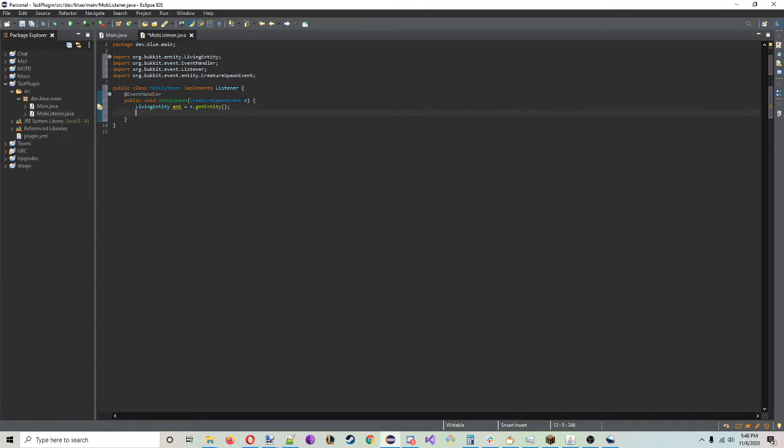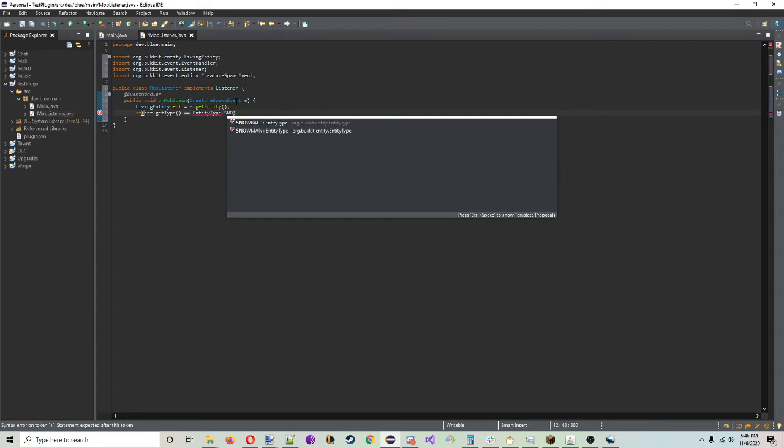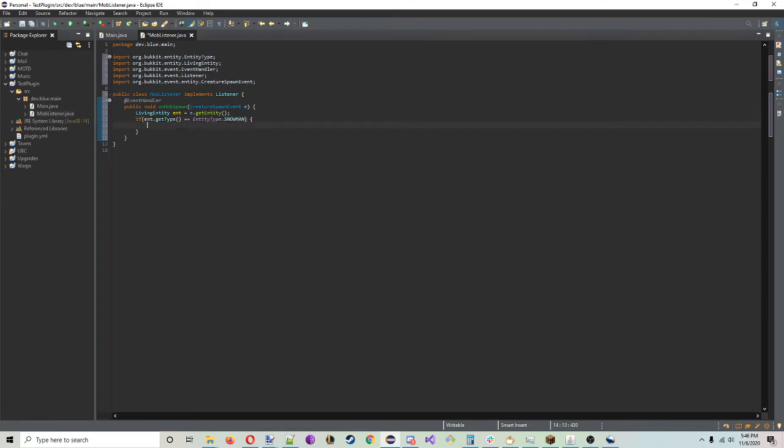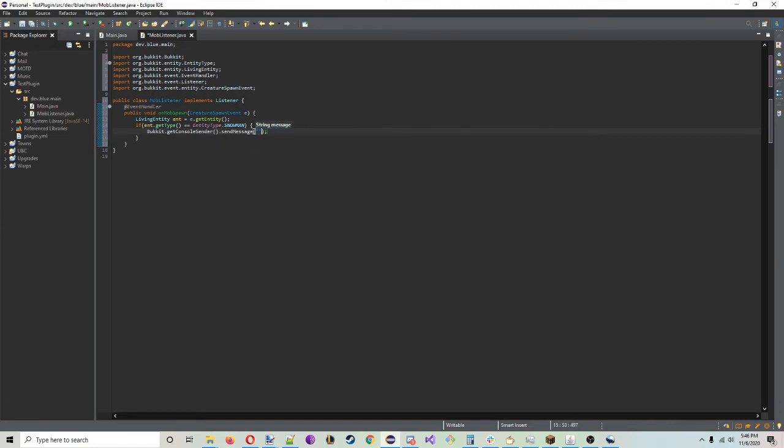Now we're going to do a basic check. If ent.getType equals EntityType dot, let's see, SNOWMAN, then... alright, so in this case, when a snowman is spawned, typically by building them, but it could also be if you made a custom plugin that would spawn them with a custom spawn egg, and it could also be if you spawned one in using commands, then it will send to your console the message snowman has been spawned.